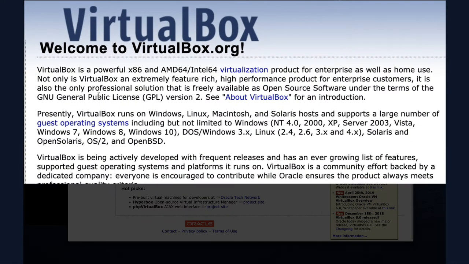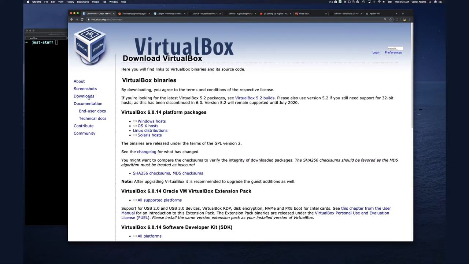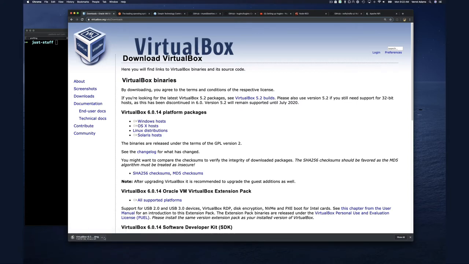You can see here it talks about VirtualBox being a powerful virtualization product, and goes on and on. You don't have to worry about that. All you need to do is click on the download button. There's a big green download button here. You cannot miss it. But just in case, you can click on Downloads in the left menu, and you can see it works on Windows, OS X, Linux, and Solaris. So we're going to download for OS X, which is a Mac, and you can see that start downloading.